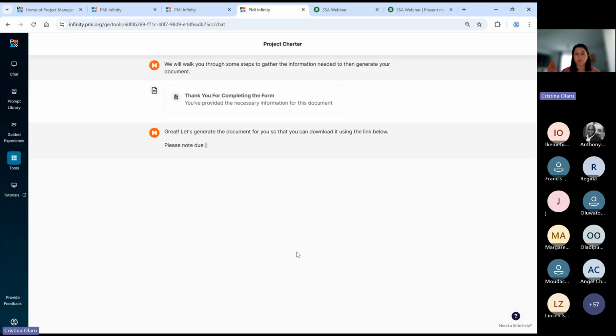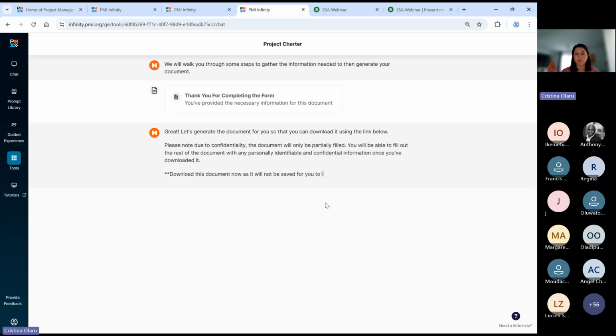Okay, I just submitted. And PMI Infinity is now putting the document together. Now I have many tabs open, and I've been in Infinity the whole day, so I have actually a version of it that is downloaded already, and I'm going to share that in a minute. But you need to download this document when Infinity is generating it, because otherwise you will not be able to do it later. So I'm going to stop sharing for the moment just to pull out the document that I already generated earlier, because anyway you need to download it to your screen.